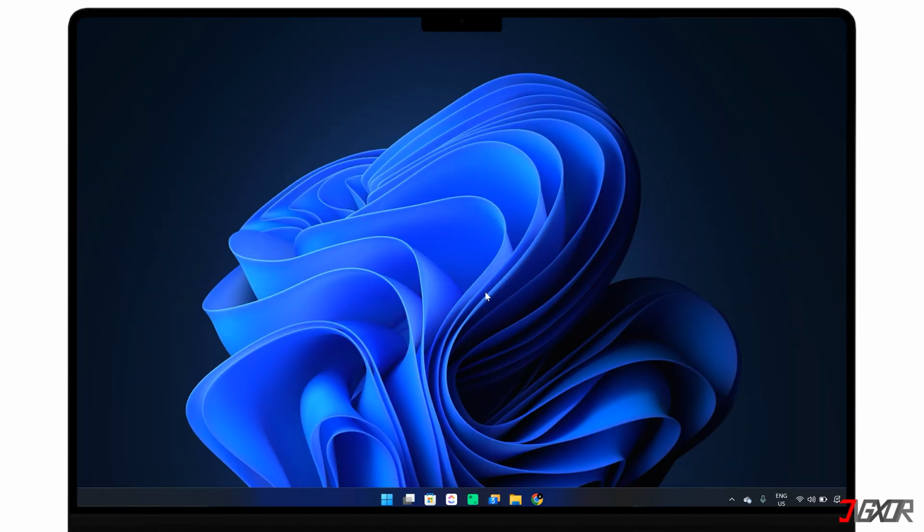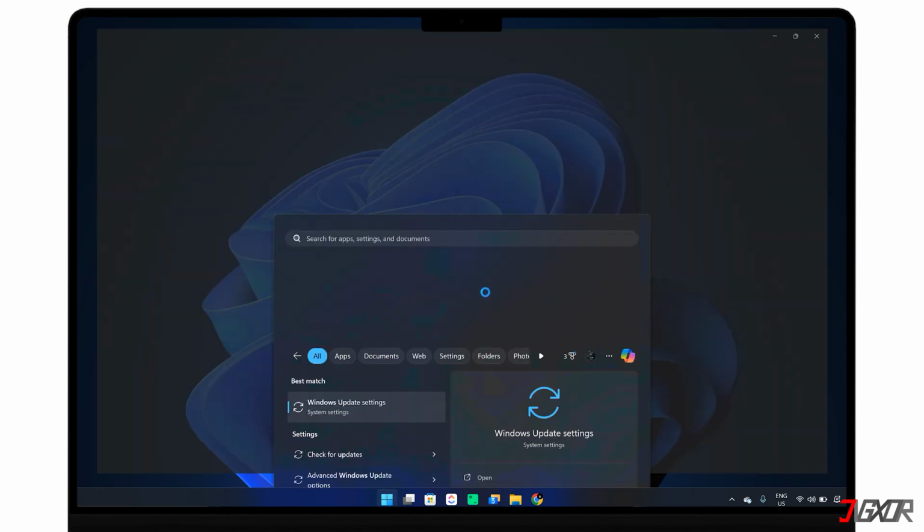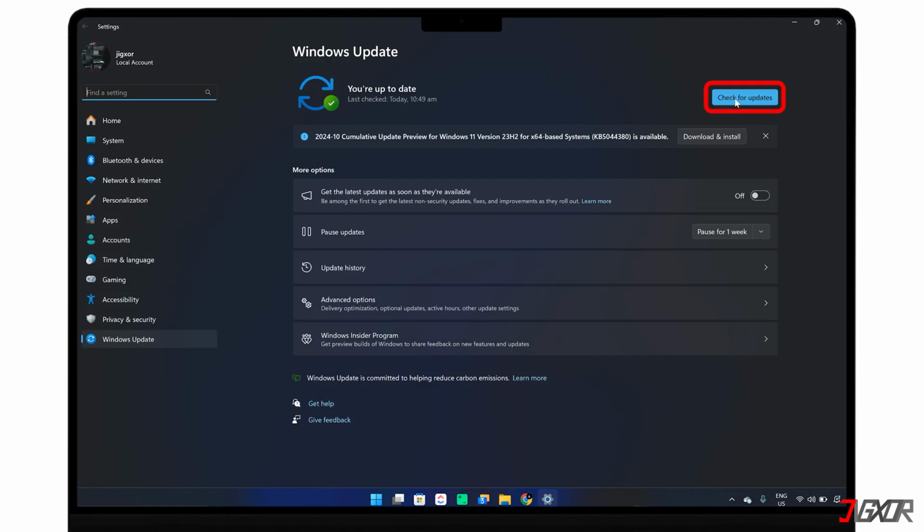To ensure your touchpad is working optimally, check for Windows updates. Microsoft frequently releases updates that include the latest touchpad drivers, especially for newer Windows versions. To manually check, search for Windows Update Settings. Click Check for Updates, and download and install any available updates.